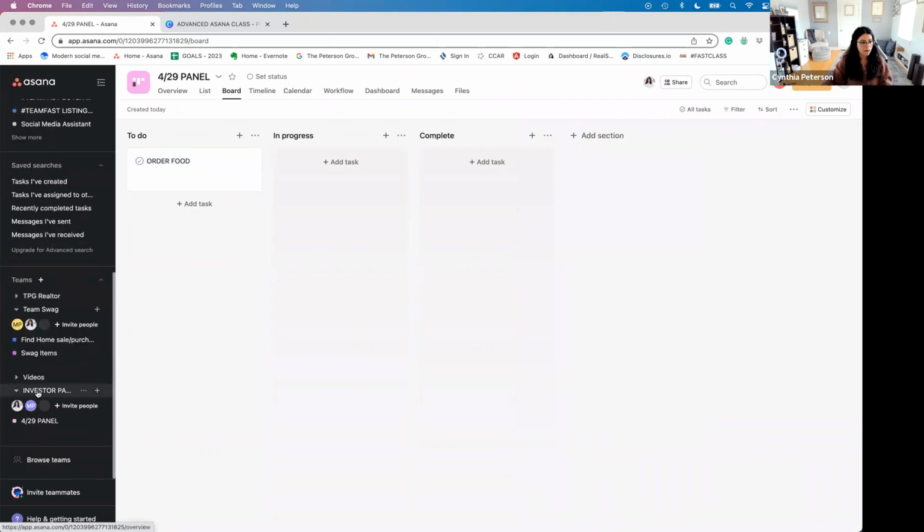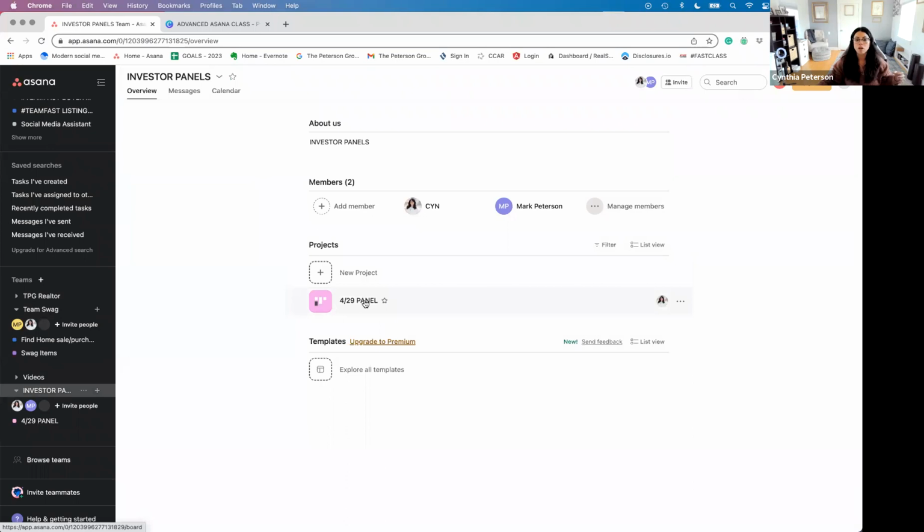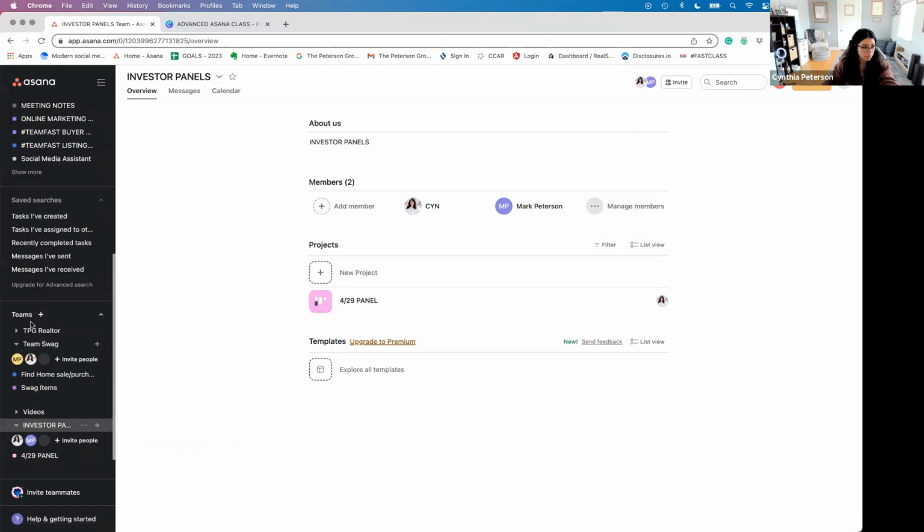So now I have this large project that we're working on, the investor panel. And then I've got smaller projects within it. This might also be helpful if you're partnering with certain agents a lot and you guys have certain clients that you're collaborating with. You may want to say like Omar and Sin's clients, and then each of these projects might be the different escrows that you're working with. So that is the teams down here.